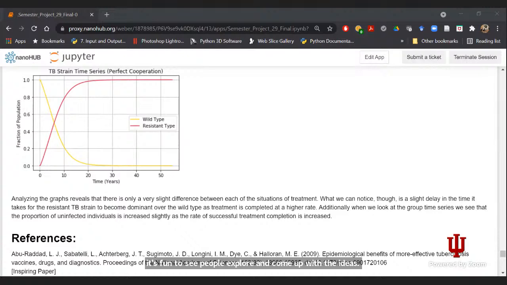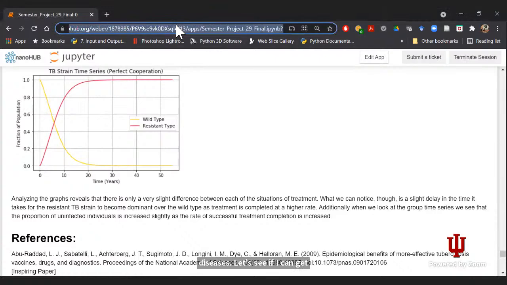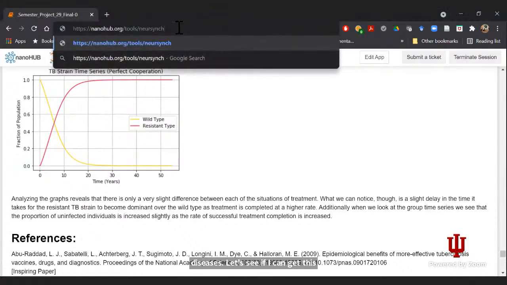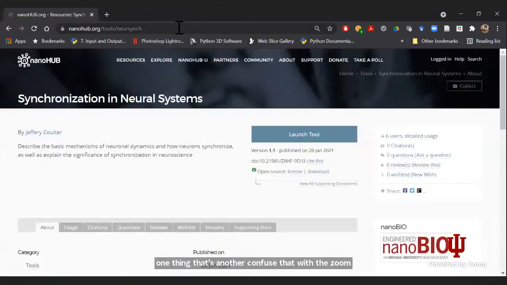Just to show that it's not only infectious diseases. Let's see if I can get this one to work. One thing that's another confusion with using the Zoom here is that even though that screen is on my left, logically the computer thinks it's on the right. So the mouse moves backwards. It's like a mirror.